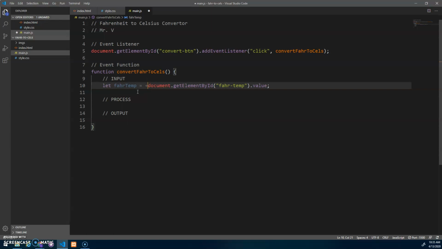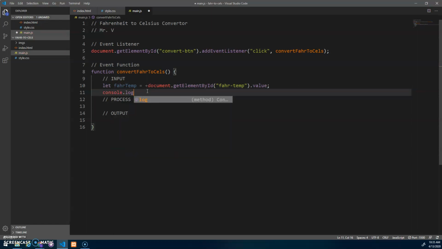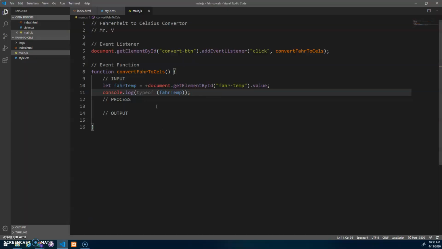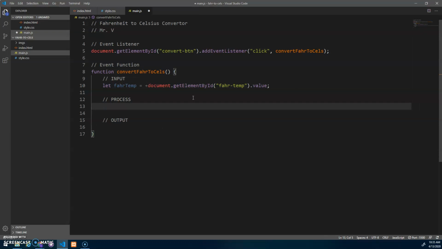Okay, anyway, so that's now my Fahrenheit temperature as a number, and I shouldn't have erased what I had before. Console.log type of Fahrenheit temp. And let's see what that does now. Number, yay, number, wonderful. Okay, and anyway, that's important because when we do our calculations, we want to make sure that we're doing calculations on numbers, not on strings.